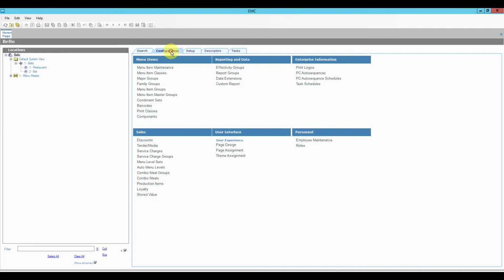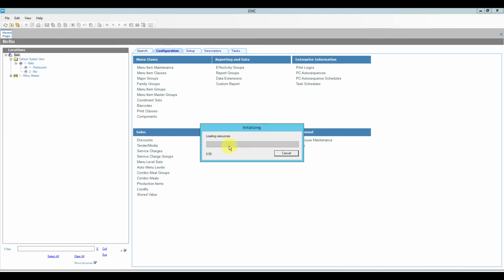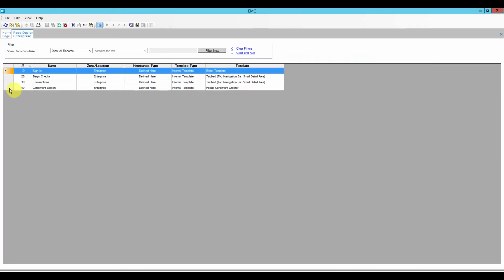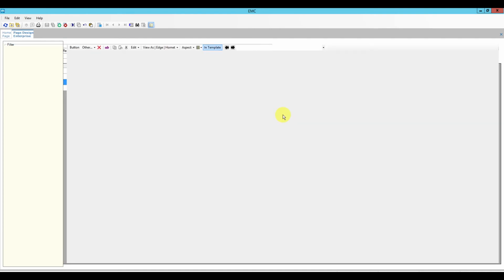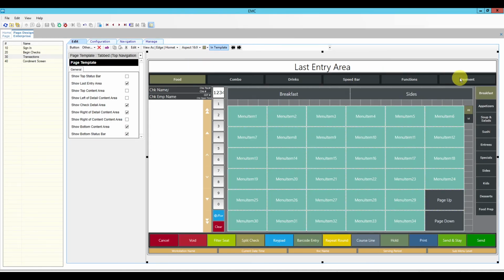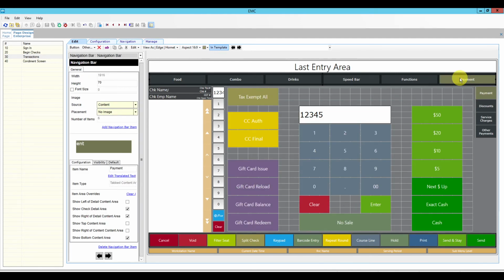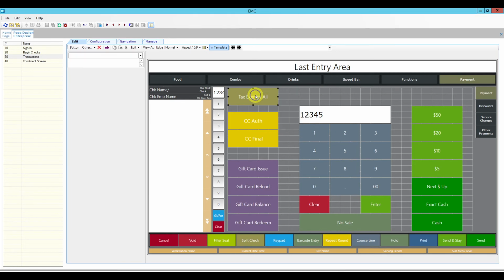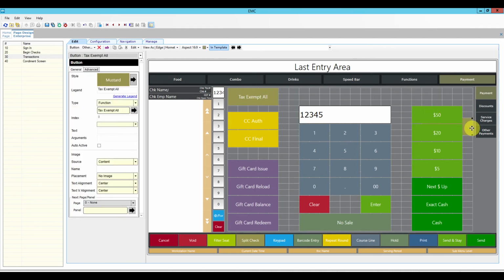So I'm going to go to the configuration tab, go to page design, and then open my transactions page, change the aspect ratio to 16:9, and then we can go to the payment screen. And we'll add a button here somewhere. I can just change this one. I'll copy it, paste it here. I'll just add it here on top of my cash. Maybe change the color to it, this nice olive color.